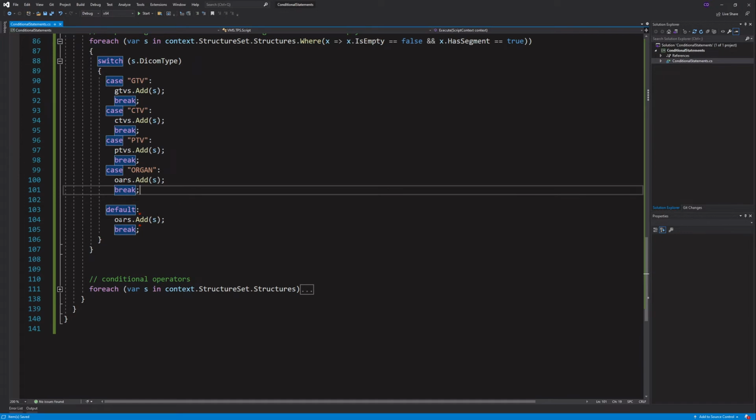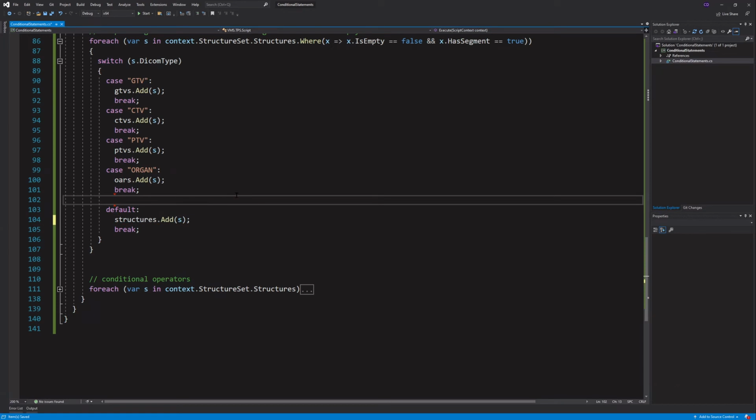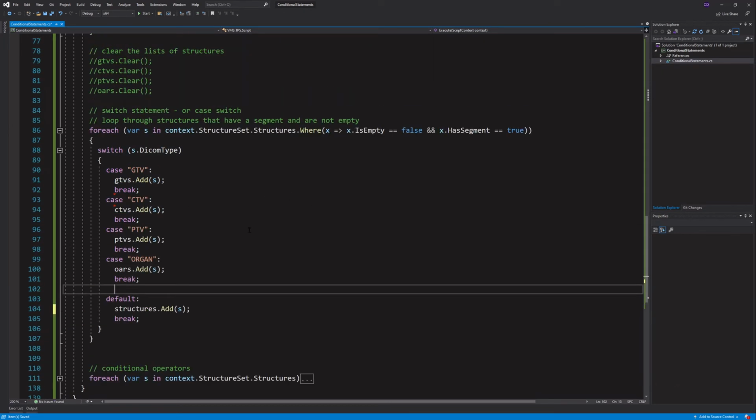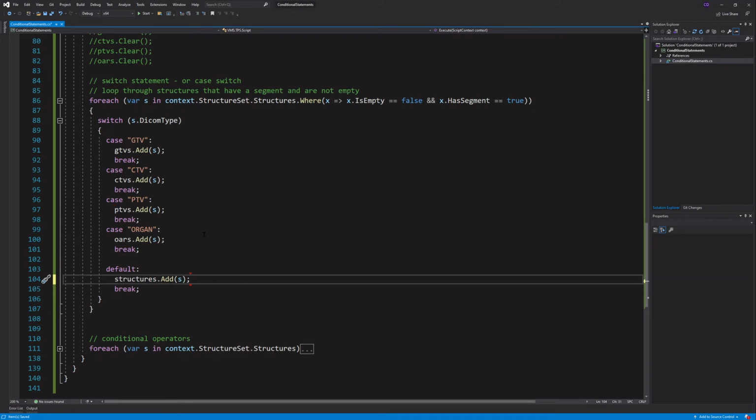Then maybe here we'll say structures, since we added that other list as a kind of catch-all. You don't have to do anything though. You could say, if it's a GTV, CTV, PTV, or organ, then I want to do something, and if not, then I just want to break out of it. I don't really need to process it. So this is an example of a switch statement.